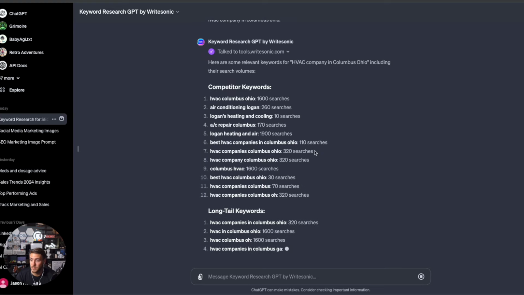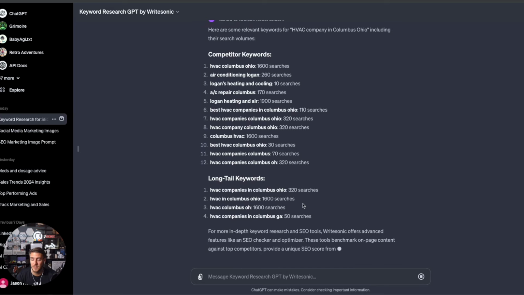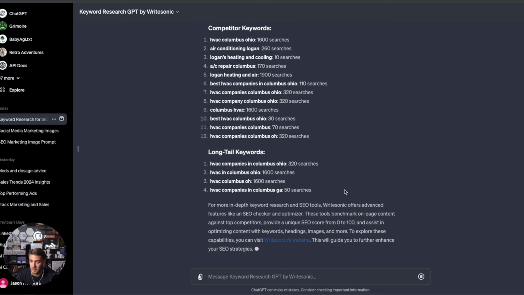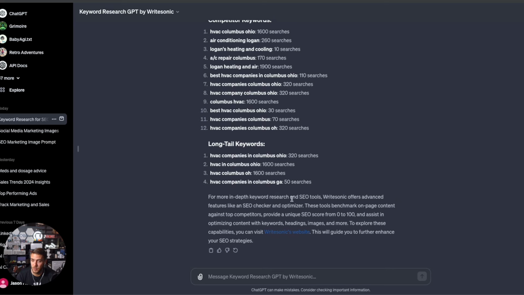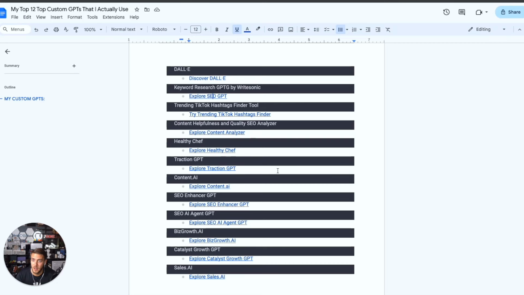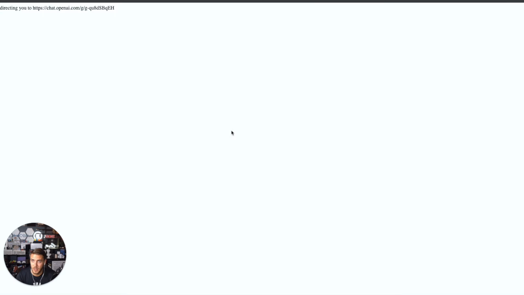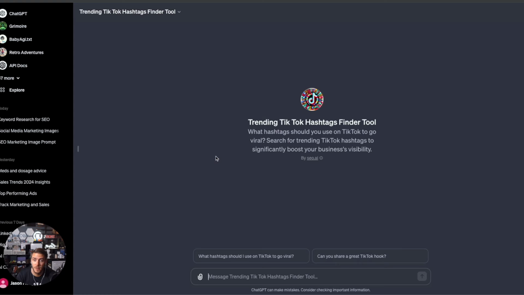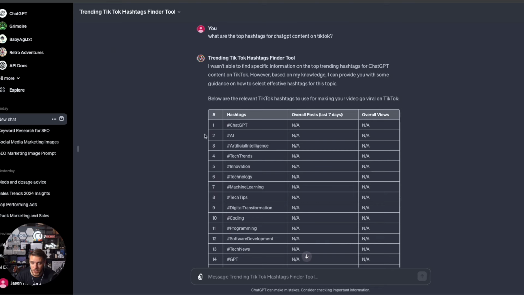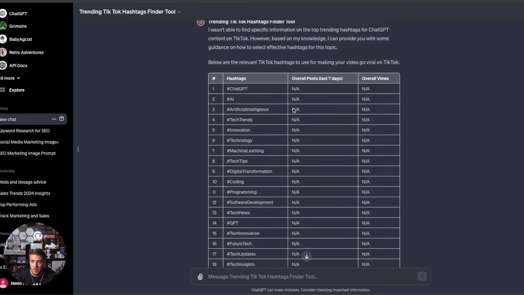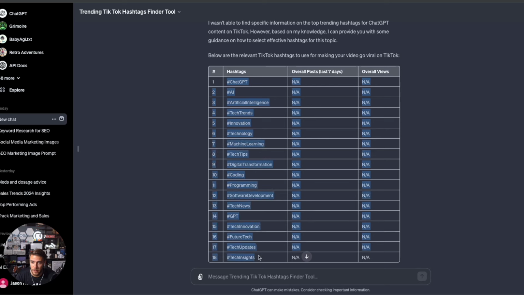So now you have, as a business owner, an opportunity to use a custom GPT like this to get your keywords, and now you can optimize your website with these keywords. And I'll show you in a custom GPT a little bit later what you can do to actually grab these keywords and use them. The other one I really like to use is not just for TikTok, but this is the trending TikTok hashtags finder tool. This is something that you can use to find hashtags on particular things. After I typed in the ChatGPT hashtag, it is pulling out some of the top ones that I can now add into my post.